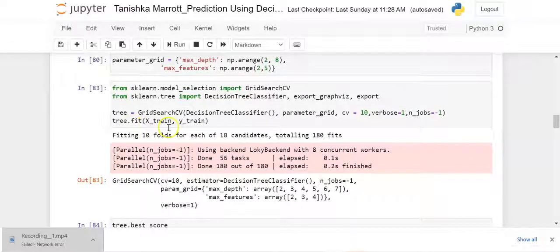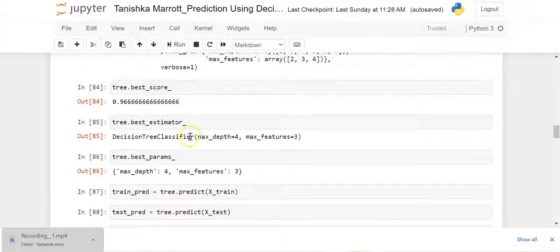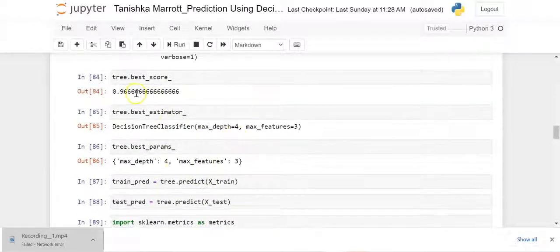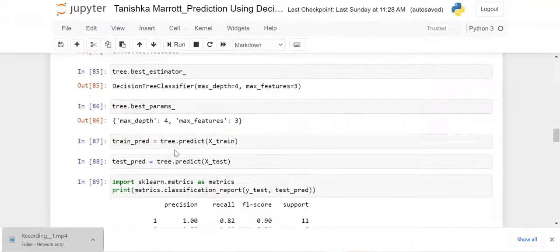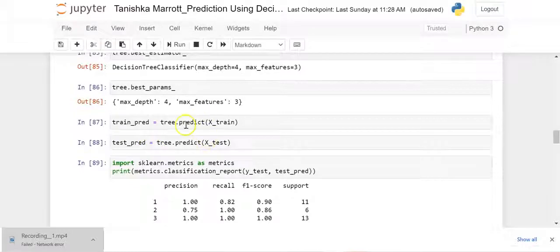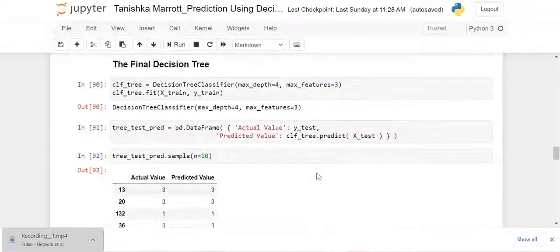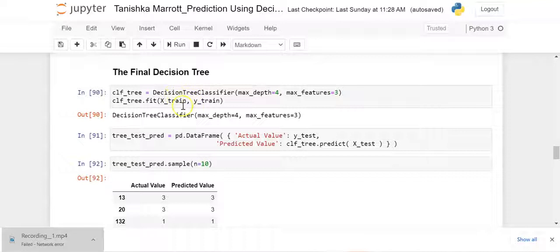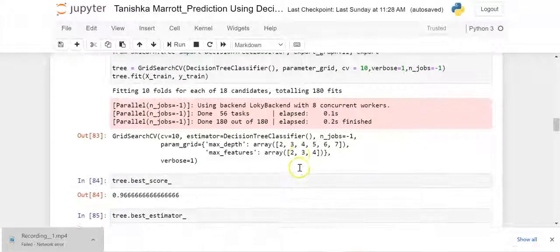And so I have my dot fit, for X train as well as Y train. I use statistics like best score and best estimator in order to find out the best score and the best parameters. In this case, max depth is 4 and max features is 3. The train pair and test pair are the vectors defined, which will help me predict the results for the testing dataset. I have imported sklearn.metrics to give me a classification report for a much clearer analysis. Finally, I come to the final decision tree, where I have instantiated the decision tree classifier with the parameters max depth and max features, as I had found using this GridSearchCV.